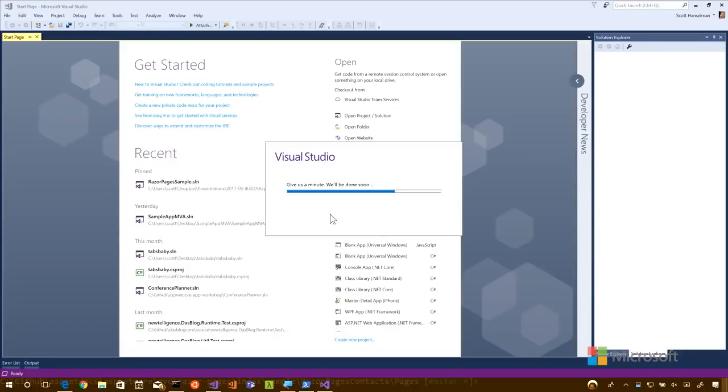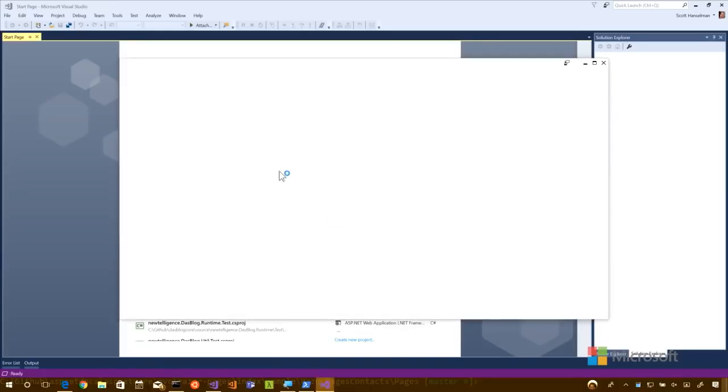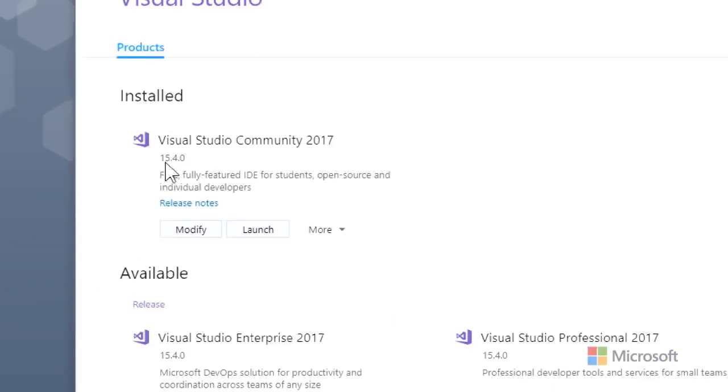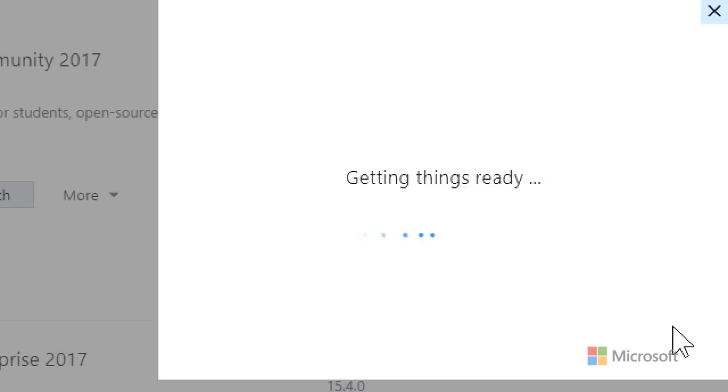So this allows you to customize your install. Exactly, and the things that you customize them with are called workloads. So like the cloud workload or the mobile device workload. So here, there you go, it just updated itself. You can see that I have, at the time of this recording, Visual Studio Community 15.4. You should make sure that you have at least that or higher.